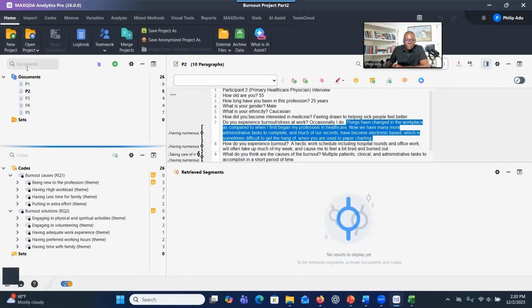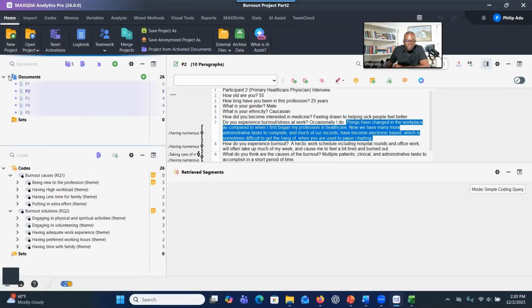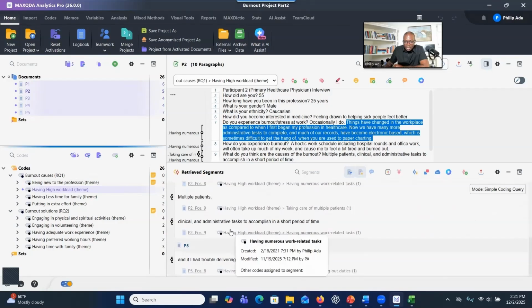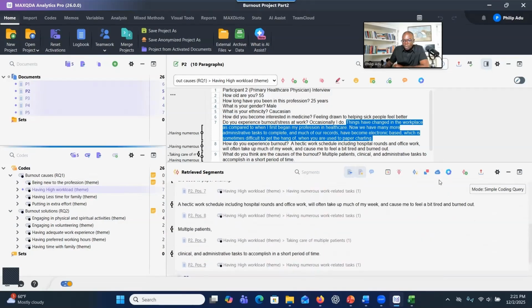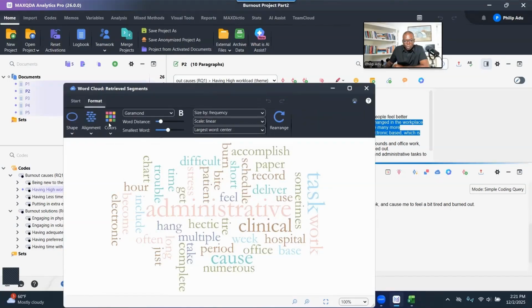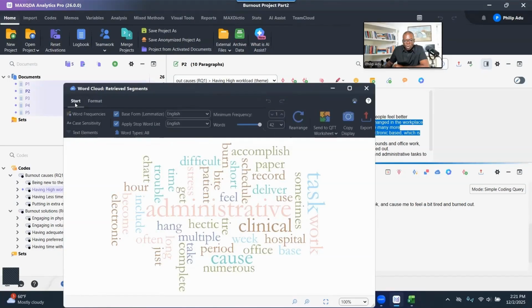You see here, you activate all the documents by clicking on this one to select all the documents or activate all the documents. You see that 5 documents have been selected. Then you only activate the theme that you are interested in. I click on this having high workload and all the 7 quotations come here, right? Then what you're gonna do is click on word cloud and then you'll be able to get a word cloud. And as I said, you can always go and reformat it the way that you want, right?